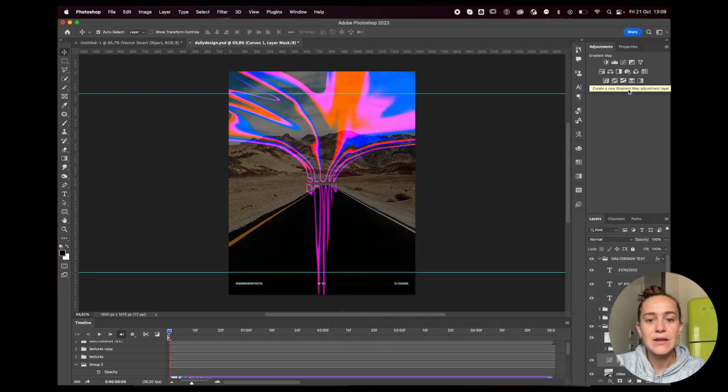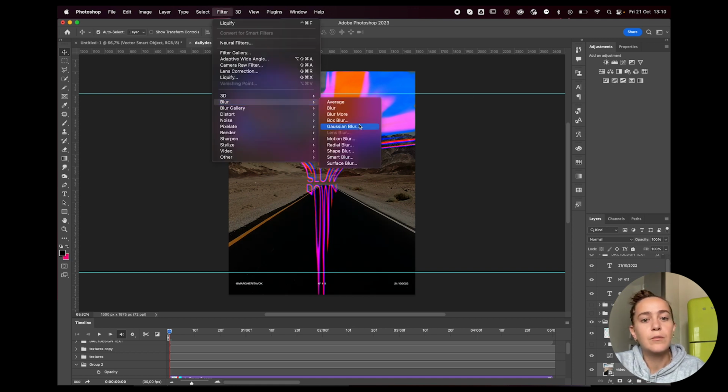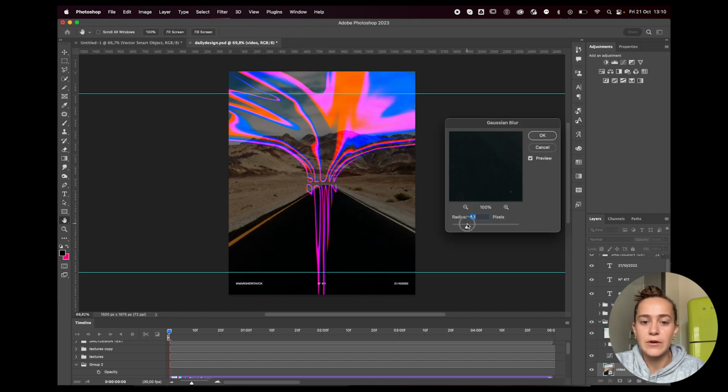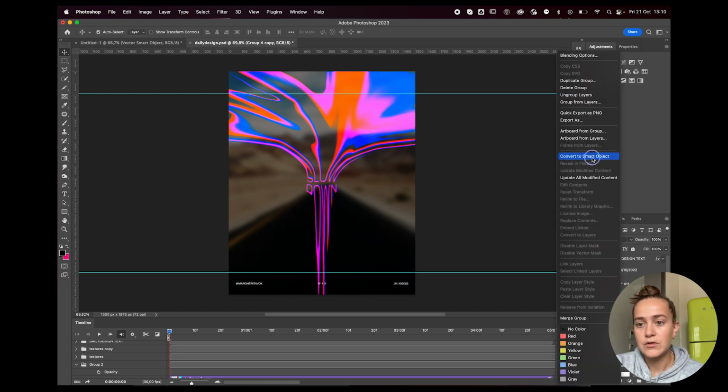Anyways, I want the colors kind of to match the text, the colors of the video. And I want it to be less crisp. So I'm gonna go to filter, blur, and Gaussian blur, and I'm gonna add quite a bit of blur to this. And then I'll select both my layers, group, duplicate, right click, convert to smart object.